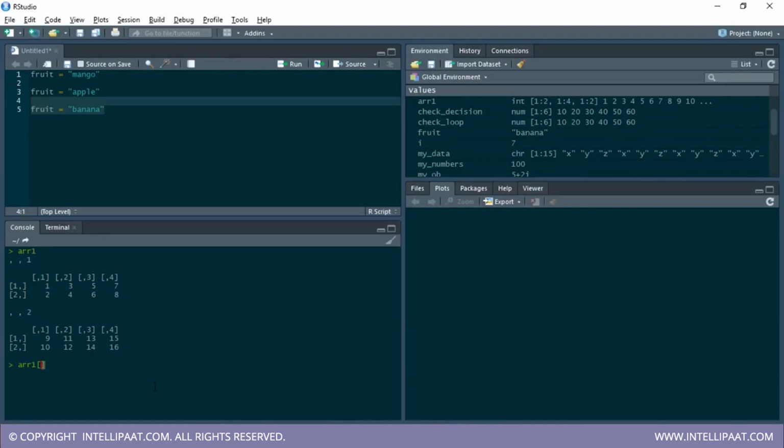So I will give in the row number, which is 2. I will give the column number, which is also 2. Then I will give the matrix number, which is also 2. Right? So we can extract this element like this. Now let's say I would want to extract this element value 8 from this entire array. So this is present at row number 2, column number 4 and matrix number 1.